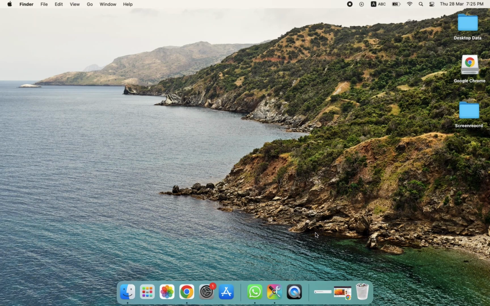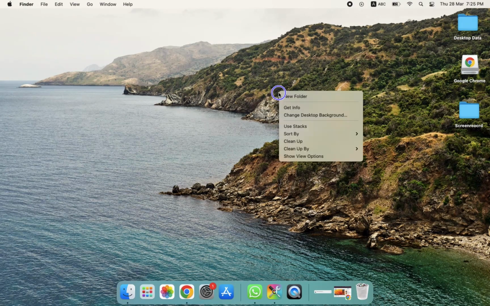First of all, as you can see, the screen is here. Now if you want to create a folder and you are using a mouse, then you simply have to right click on it, and after right clicking you will see options like this.